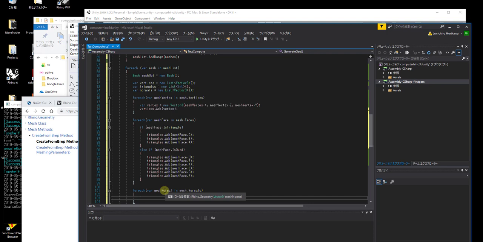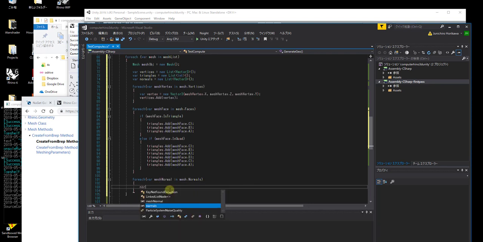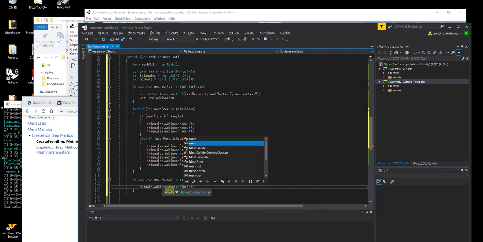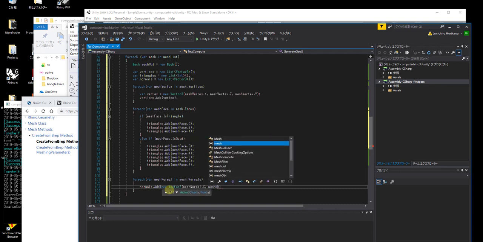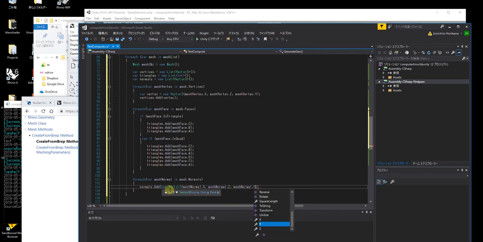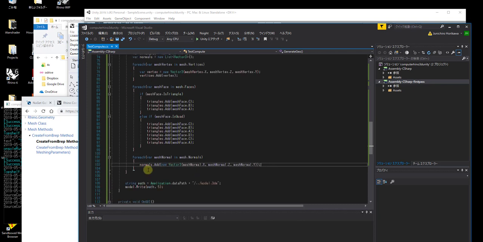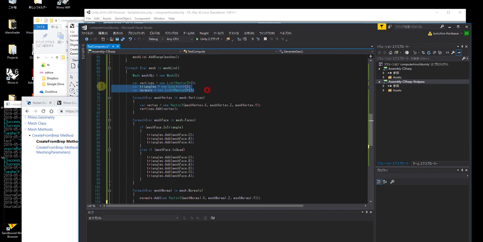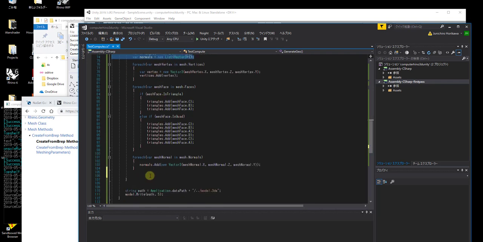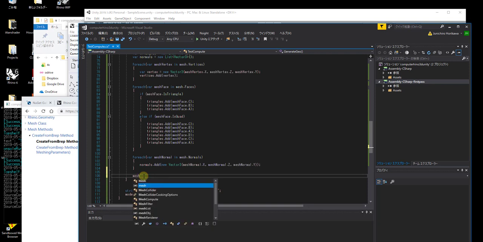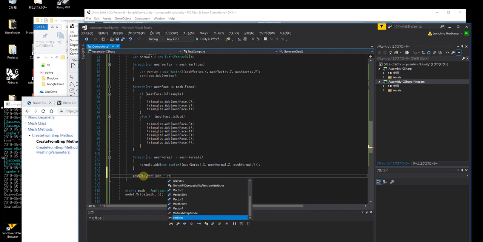Let's check the type, and this is Vector3, so it's pretty straightforward. So normals, add new Vector3: mesh normal x, mesh normal z, again mesh normal y. Okay, now I have this arrays or list prepared. What I need to do now is to set the mesh object's vertices.